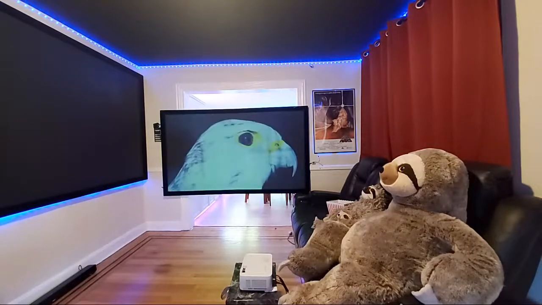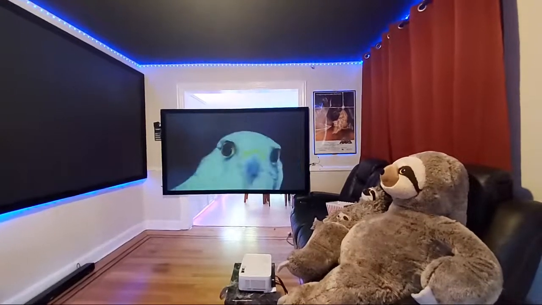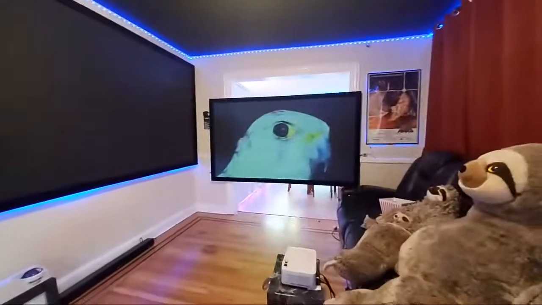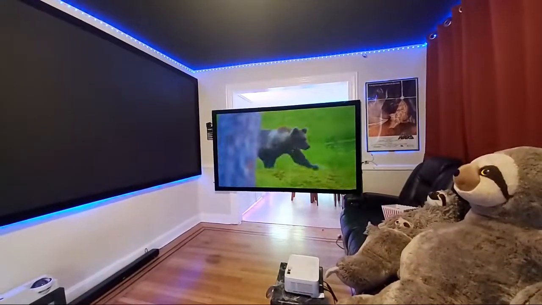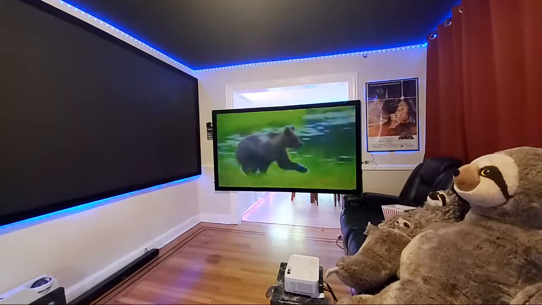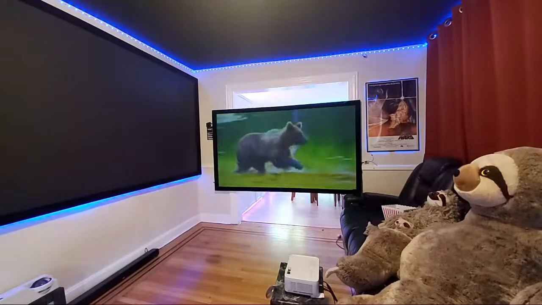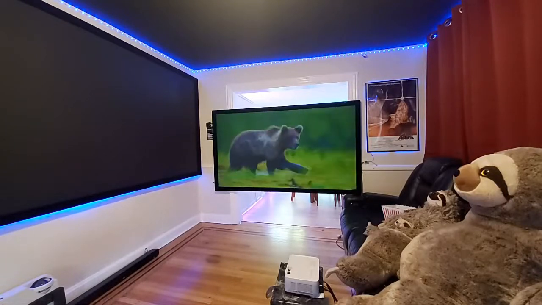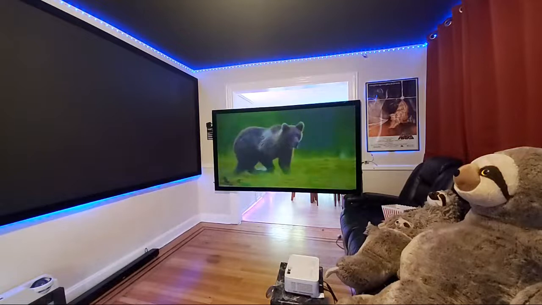So the screen does 100-inch to 126-inch. This is a 92-inch screen. That's 126-inch in there. So that's a pretty big screen. And you can see drying time doesn't take any time at all. With a fan, it doesn't take long.